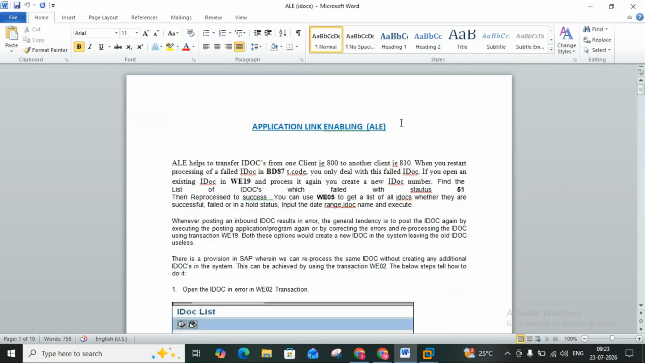So this is about ALE, application link enabling, and EDI. ALE, again I'm saying, helps to transfer an IDOC from one client to another client, within the SAP system. Whereas EDI is from SAP to other third-party software. EDI settings are also done by the basis consultant. This is about IDOC. Does anyone have any doubt?